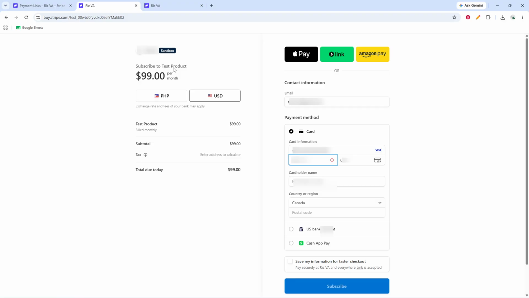On that test payment page, enter the required customer information. Fill in the fields that Stripe asks for in that flow, such as a customer email address or other basic details tied to the payment. Use generic test information where appropriate, and make sure the entries match the country or region you plan to test.